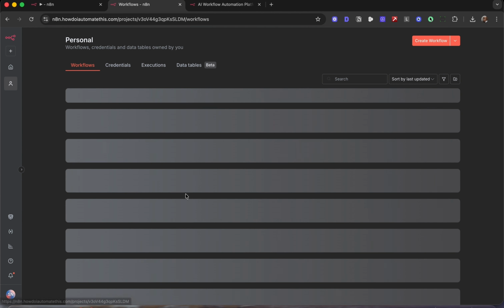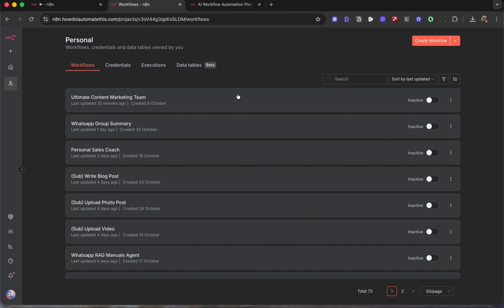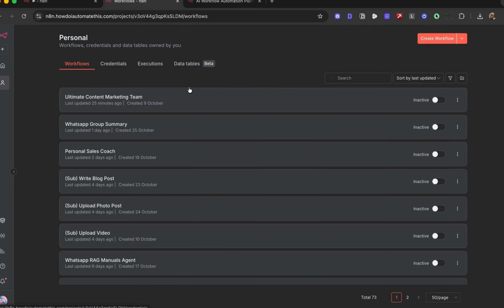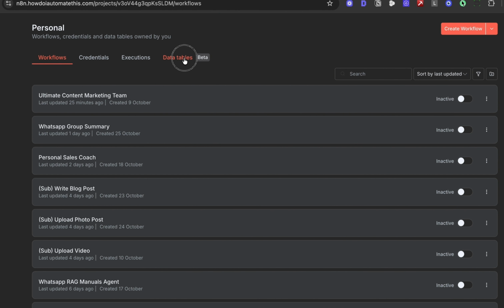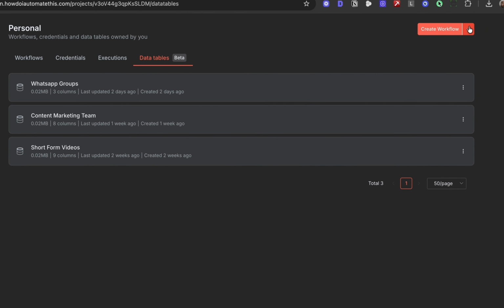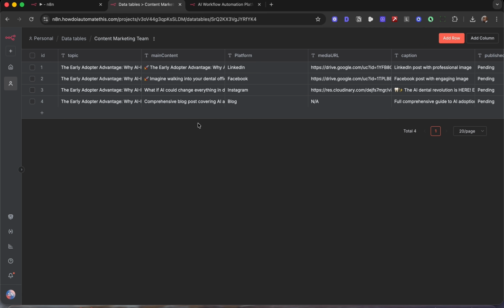So if we go back into n8n, and up top next to workflows, you'll see there is a data tables column. I'm going to click that, and then you can go ahead and click create data table. So here's mine. I'll show you how I've organized it.